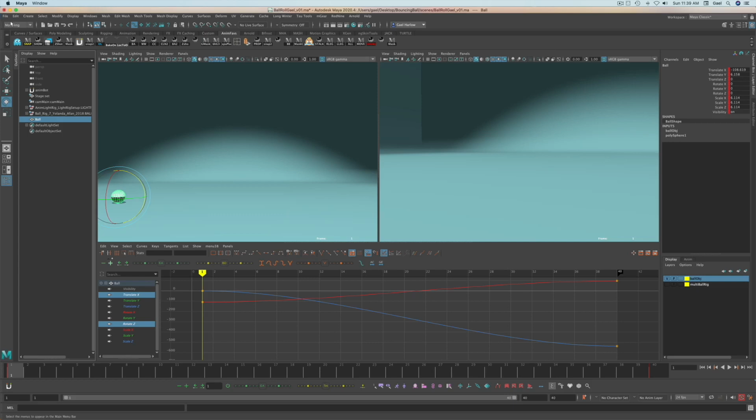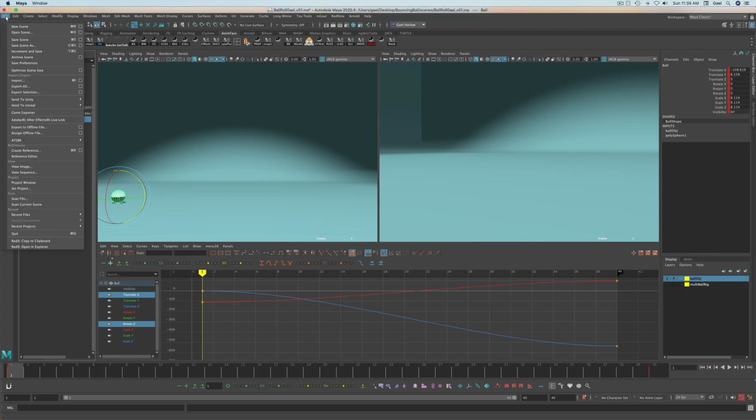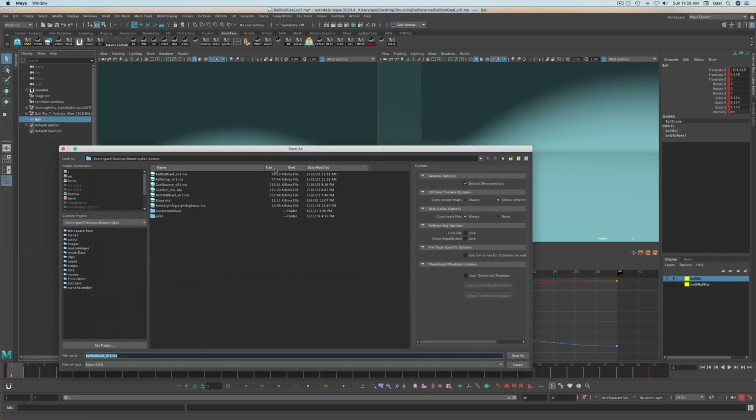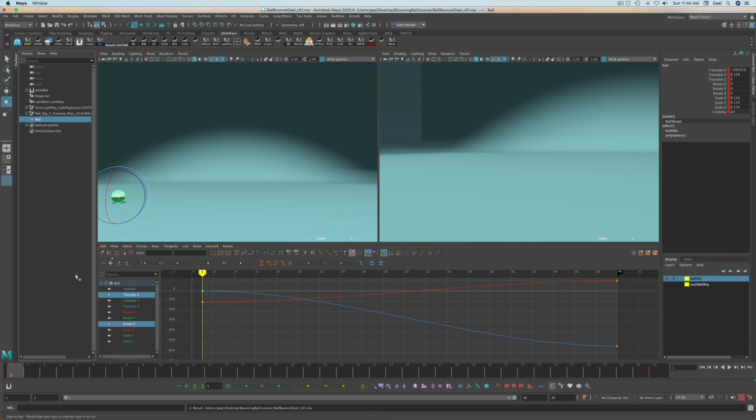Hey guys, let's do the bouncing ball now. We've already saved this as just the rolling ball, so now let's save it as the bouncing ball. We're gonna go File, Save Scene As, and we're gonna change this from ball roll to ball bounce. And we'll save the scene file. This way we're not going to overwrite the ball roll scene file.